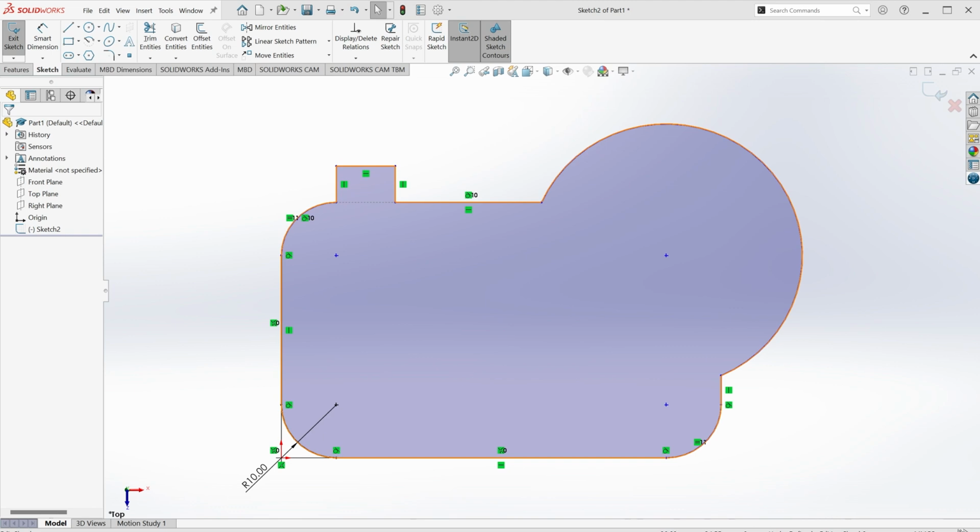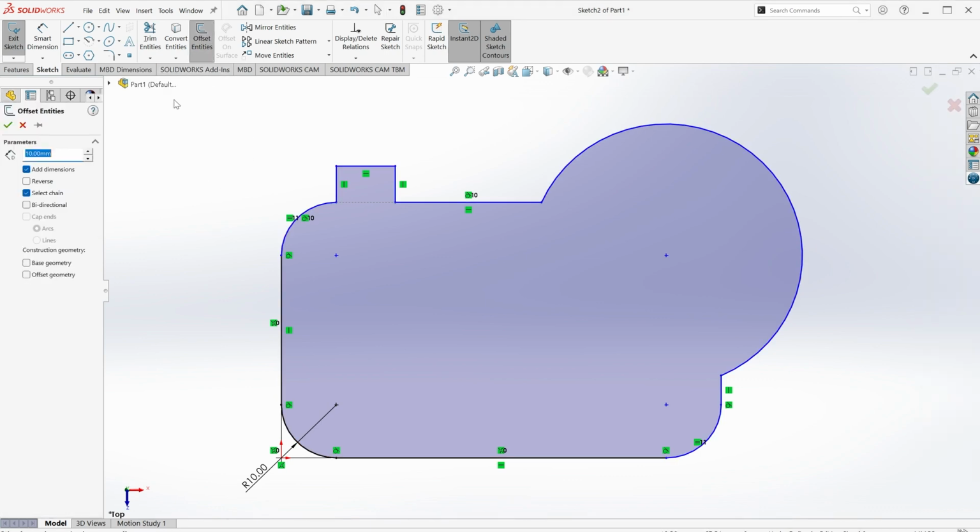In this video I'm going to be demonstrating the Offset Entities tool. To use the Offset Entities tool, you can click over here on the Offset Entities button under the Sketch tab. In the Parameters window you'll see, as usual, dimensions that you can alter. I'm going to offset this entity by 3 millimeters.